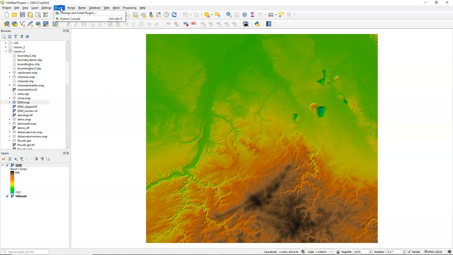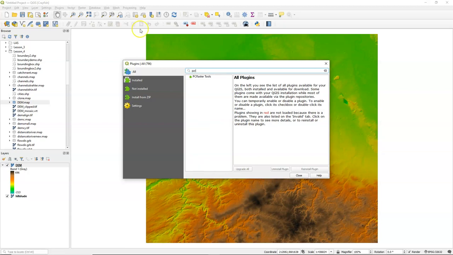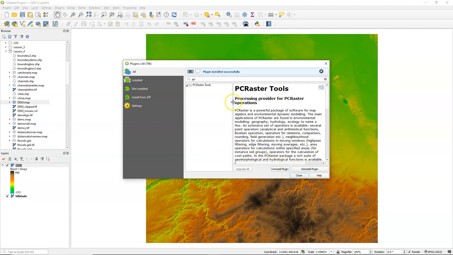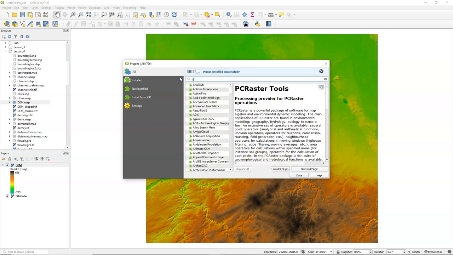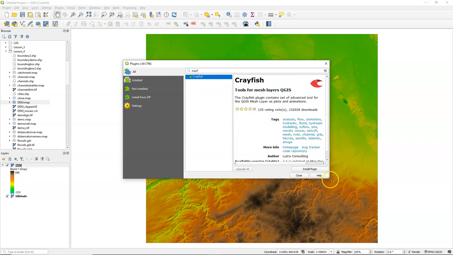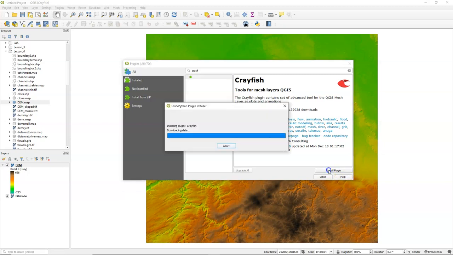Let's first install the plugins that we need. So we need the PCRaster Tools plugin. Note that you also need to install PCRaster in order to use it, which is explained in other videos. And we need the Crayfish plugin. And in the newest version of today, there's the functionality that we need.